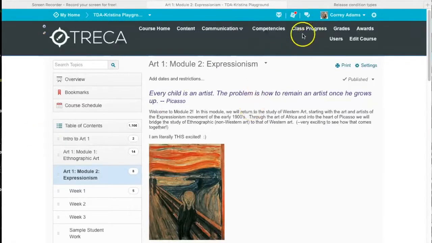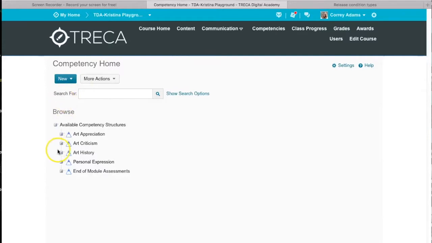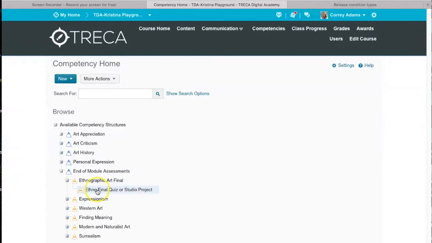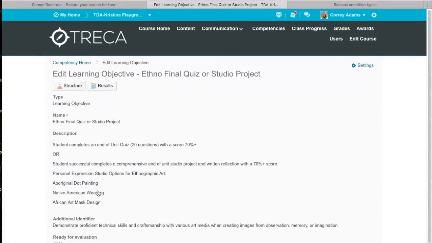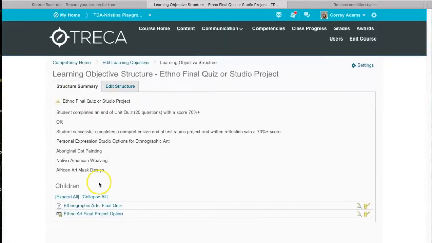But I'm going to demonstrate for you how to do that so that it made sense, and hopefully by seeing how I used it, maybe that'll give you some ideas. So I just want to go here and show you my competency structure real quick. Here are my end of module assessments, and then under each they get the final quiz or studio project objective. And then if I look at the structure, I have the final quiz and the Dropbox.